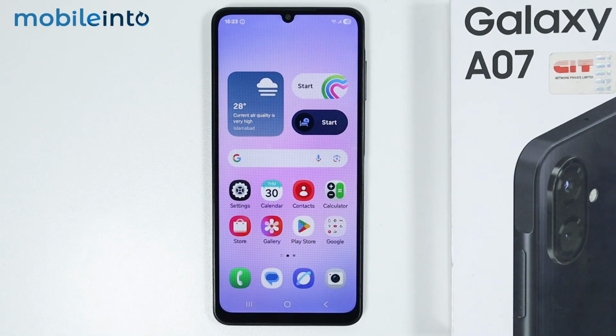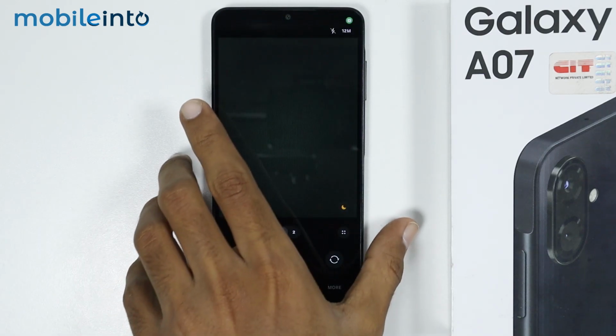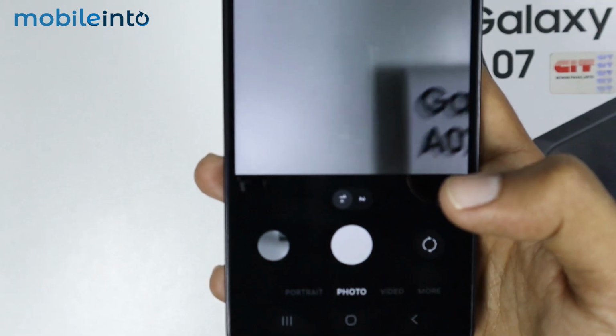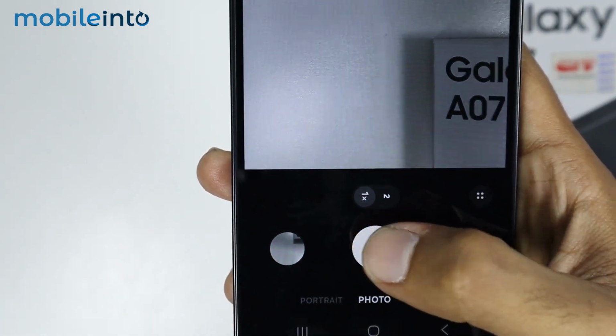Hey, what's up guys? So in this video, we will see how to turn off the camera shutter sound on the Samsung Galaxy A07. Now, there is no option in the settings to disable the camera shutter sound of your Samsung phone.